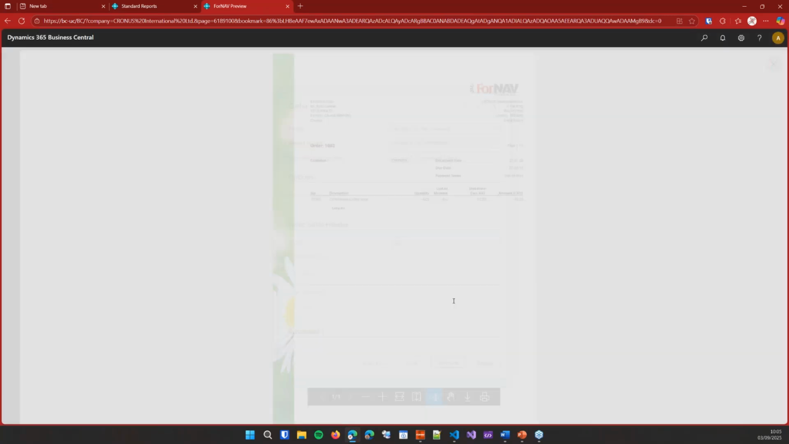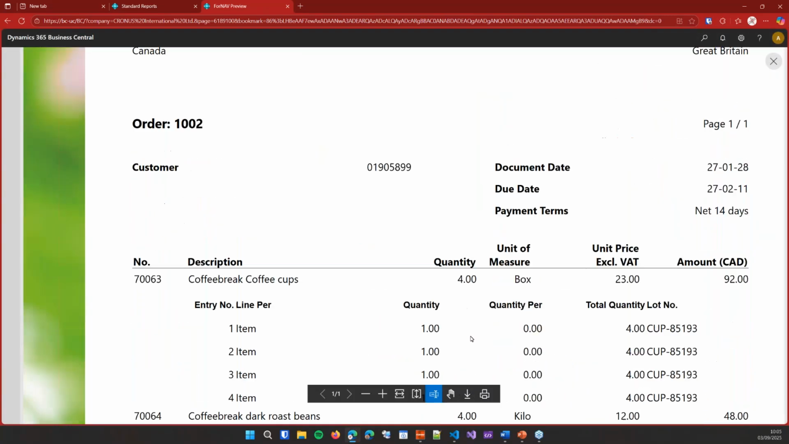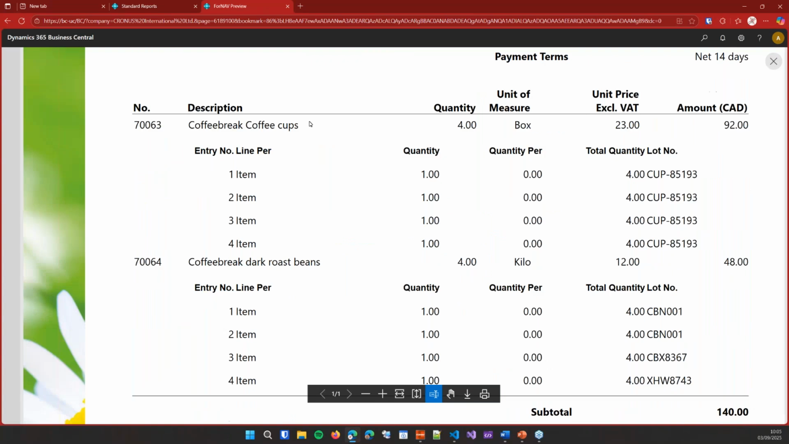Let's preview this for the order I created. And what I get is my first line has a quantity of 4, which is going to be repeated 4 times because quantity of 4. If I would have had a quantity of a decimal, so 4.5 or something, I would have had 5 repeats, and the last quantity would have been 0.5.